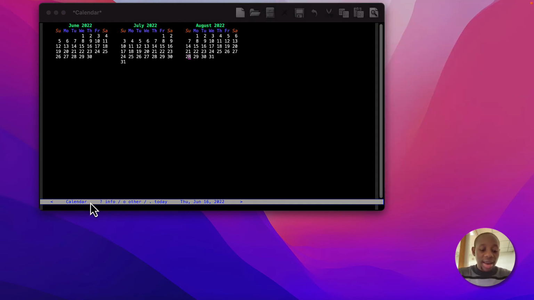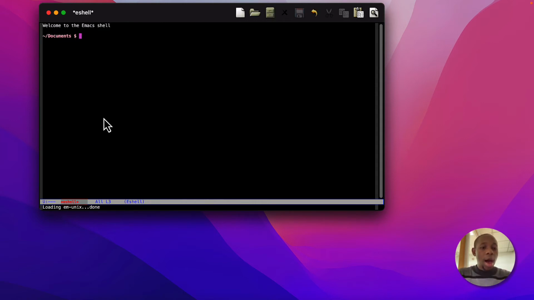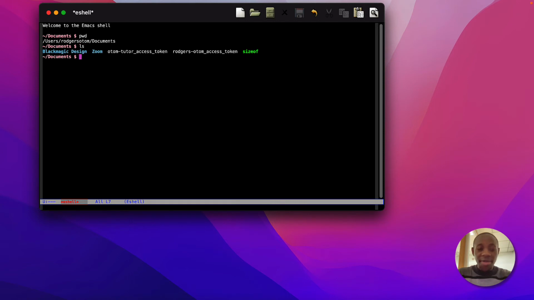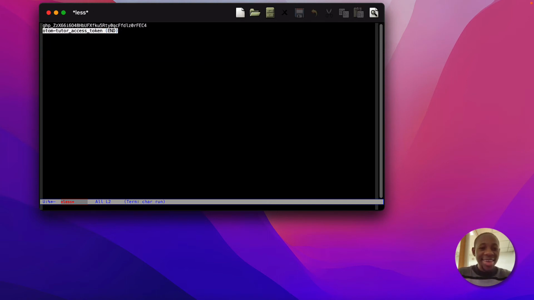So how do I get that in Emacs? I press Alt X. Okay, let me come here, Alt X, then I just say eshell, and voila, I have my shell there. So if I print working directory, you see I'm inside the documents. If I ls, you see I'm now inside the documents, and I can see files, and if I want to read one, I can. Okay, so it works basically as a shell.